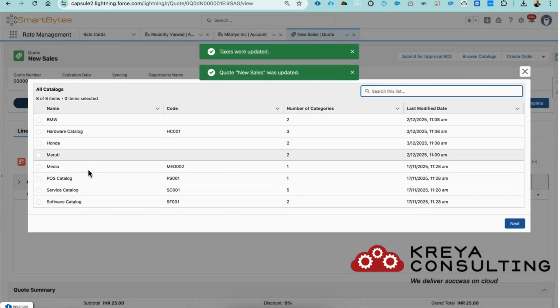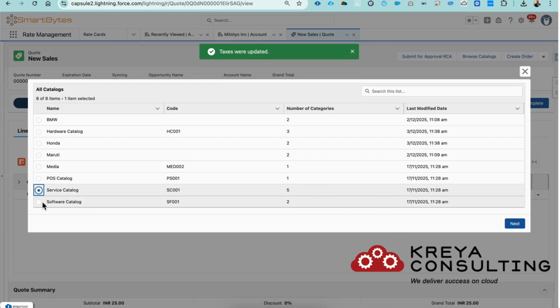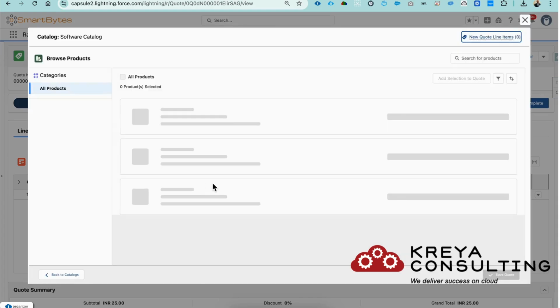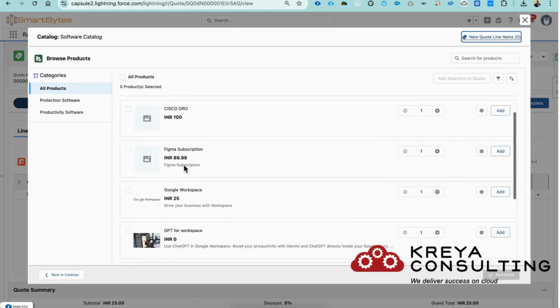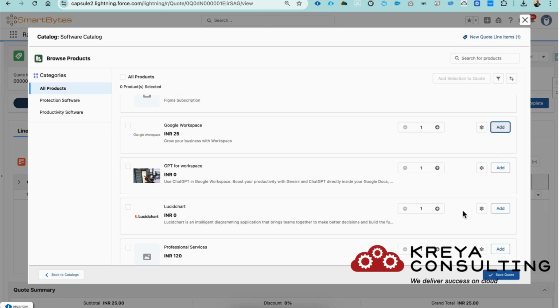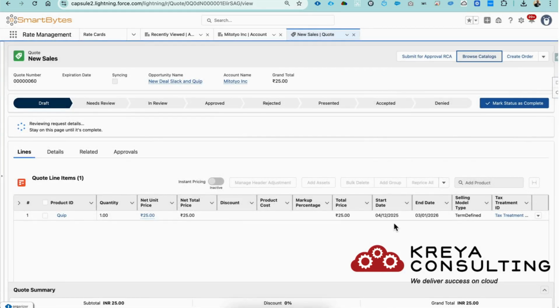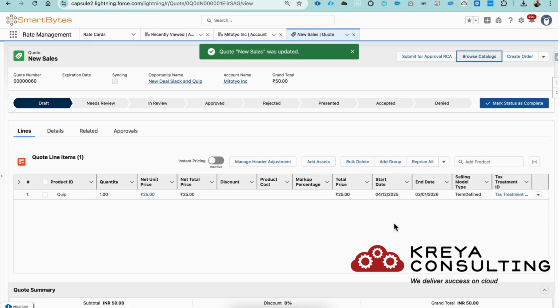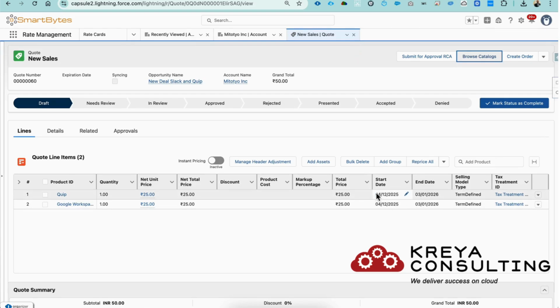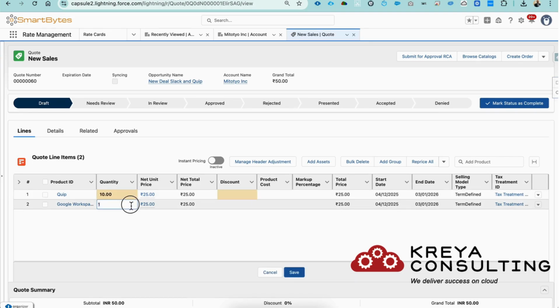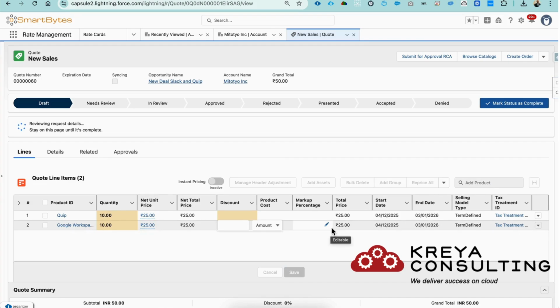let's go ahead and add one more line, for our software catalog, and come back to the next, and let's add Google Workspace here, and then hit save. So I'm using Google Workspace and Quip. Now that I have added Google Workspace and Quip, if I would like to change my quantity to 10 and 10, I can go ahead and change it. If I would like to adjust the start date and end date, I can change those as well.